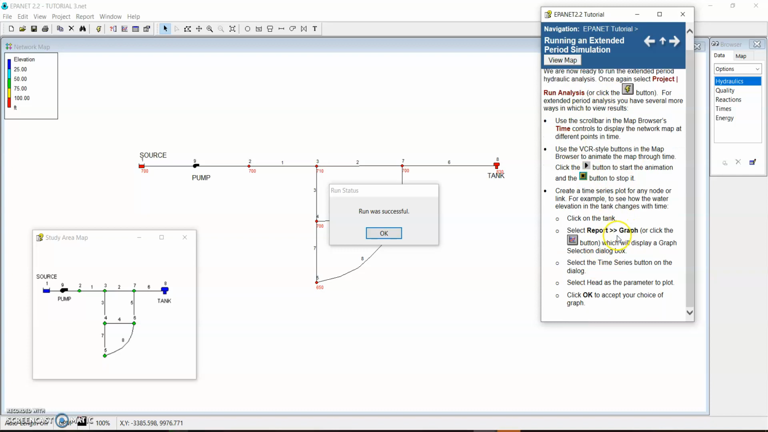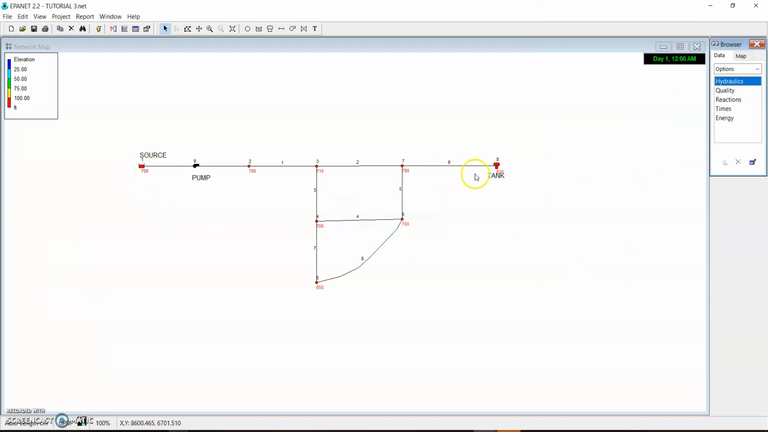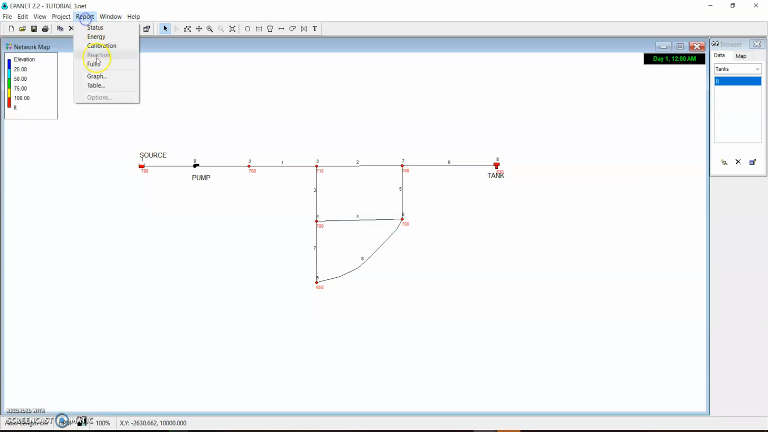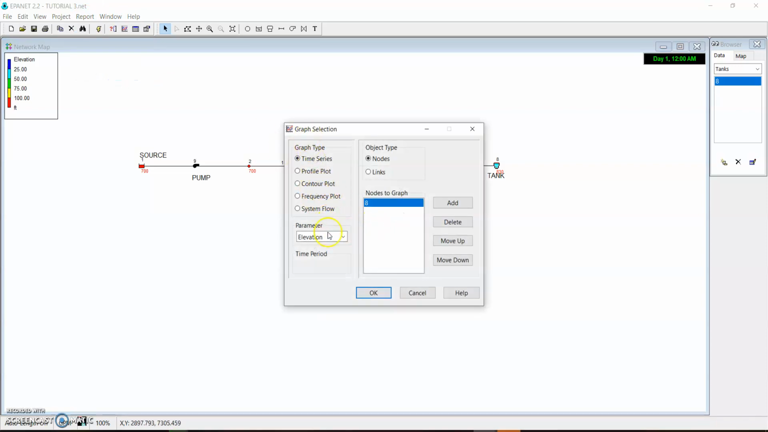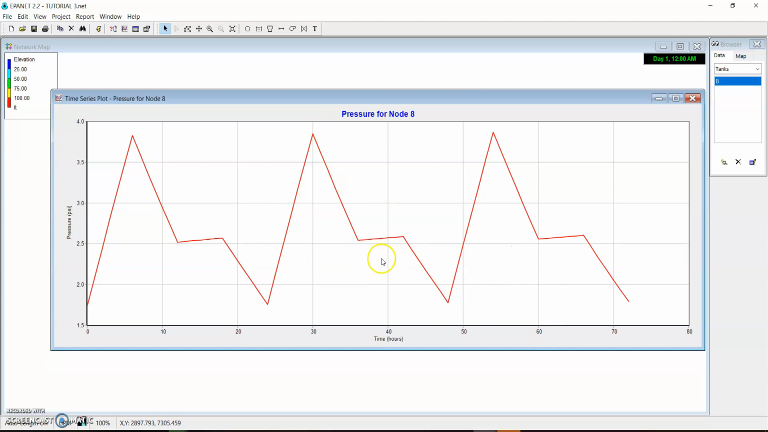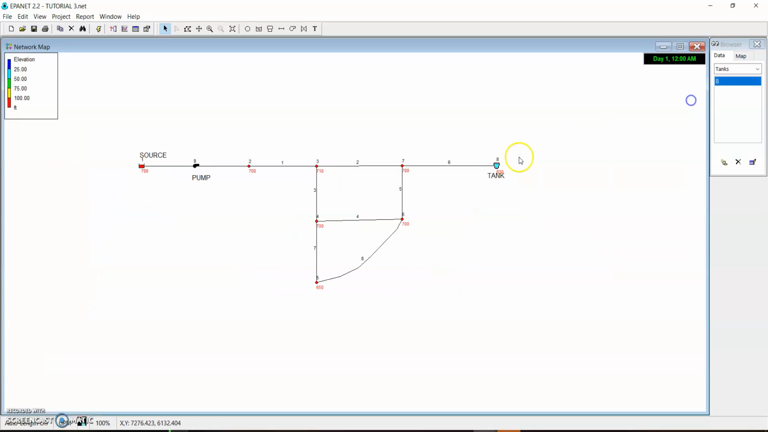So we can visualize some of the results. For example, on each element, we can start with the tank. We can click on the tank, and then we can visualize what happens there. The tank, you can see report graph. So in the graph, we can select. We can say we want to see the elevation, or pressure variation also, the time series, nodes, and click OK. So you can see the pressure variation in node 8. Alright, so the same for any other node you want to visualize.